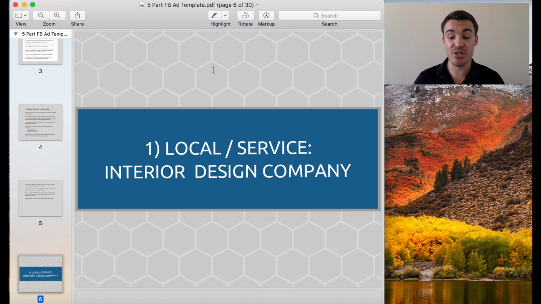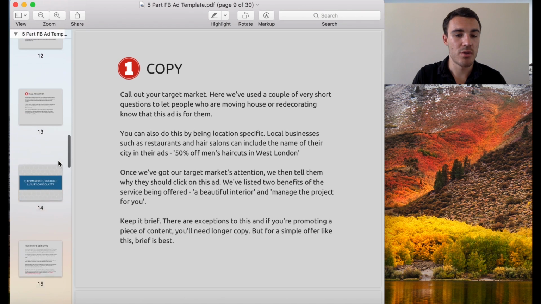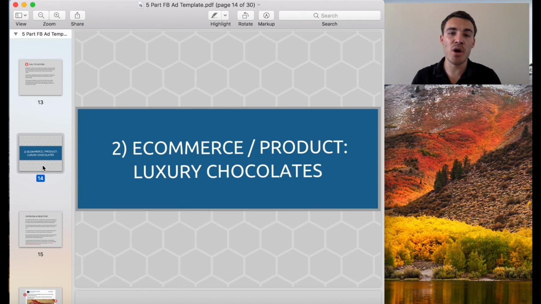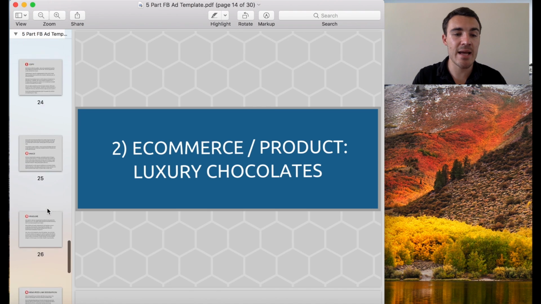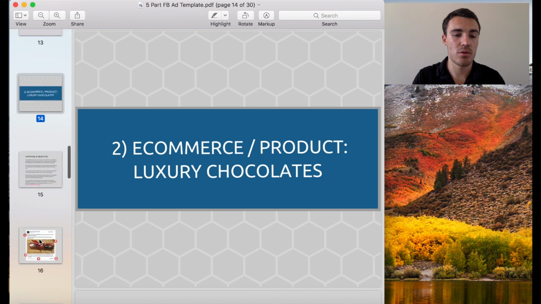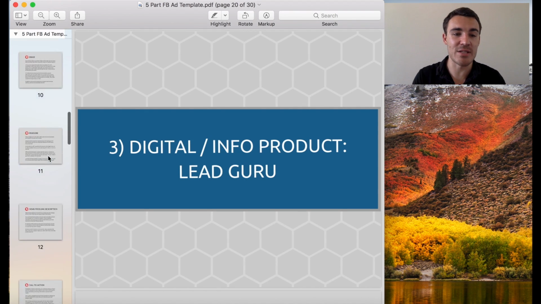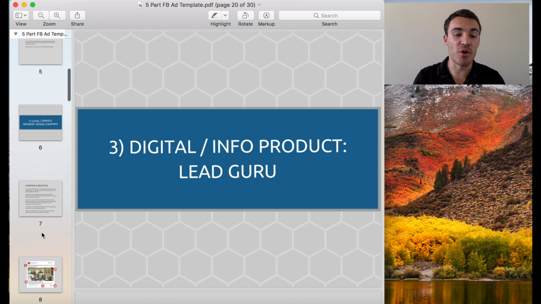You've got local/service. You've got e-commerce/product businesses, and you've got digital/information product businesses, that's where I am. Those are the general 3 categories. So for each one, I've got an example ad.